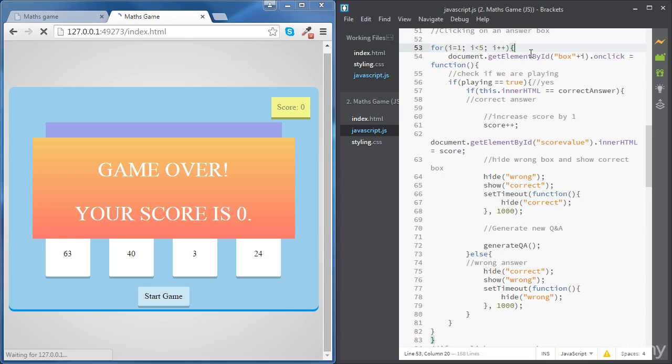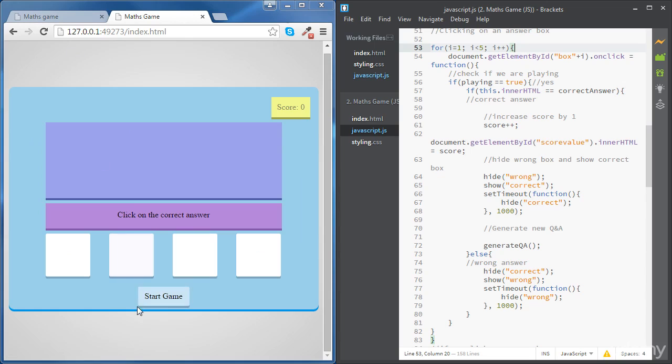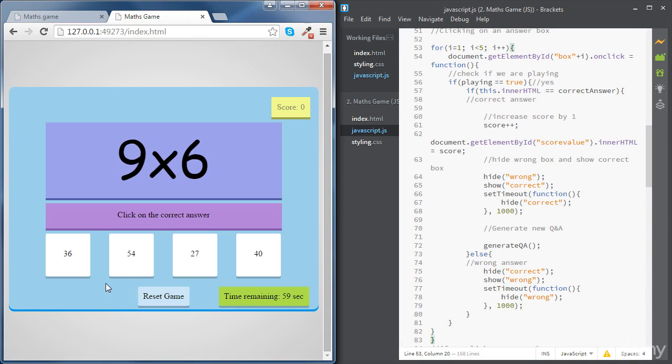So if we save and start, so if we try a wrong answer, it works. If we try a correct answer, it works. And we get a new question answers. And our game is perfectly working now.